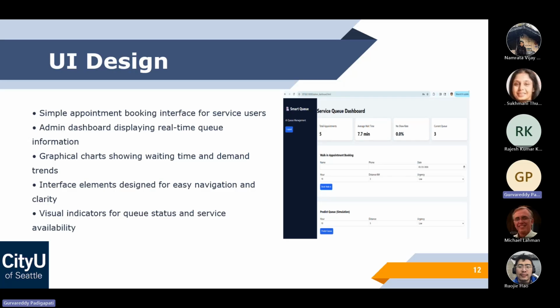This is my UI design for the admin dashboard. A user can easily navigate and book appointments. The admin has a dashboard showing real-time queue information. Charts and graphs help visualize trends like waiting time and demand.